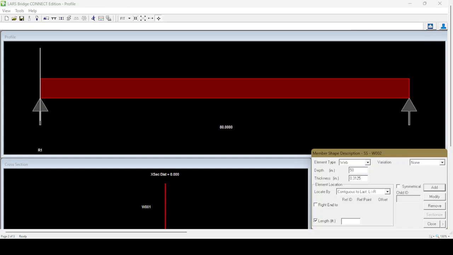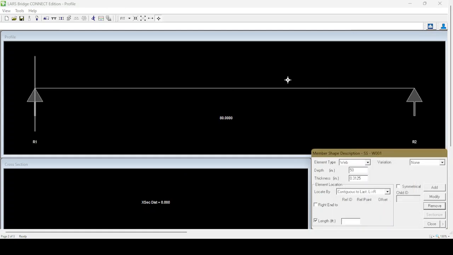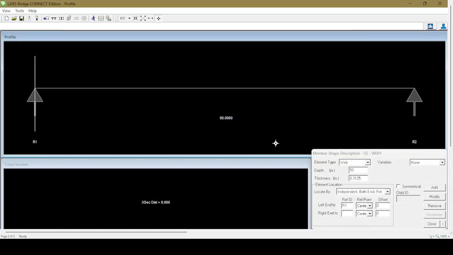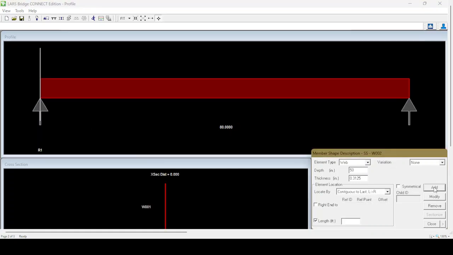If you define something that you need to delete, you double click on it, hit remove and say yes, and there you go. In this case, we want it back, so define the left and define the right, add. So now we're gonna continue with our top flange.